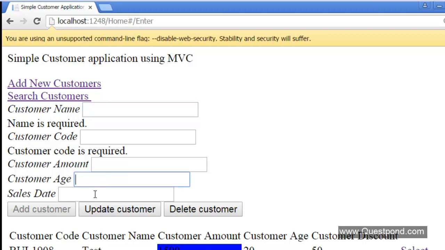One is the age and one is the sales date, right? Because depending on age, the calculation can happen, and depending on the sales date, the calculation can happen. So in the view, I have added 2 or 3 more HTML pages that I have not explained, but I'm sure that once you go and see the enter customer.cs HTML, you will understand this code.